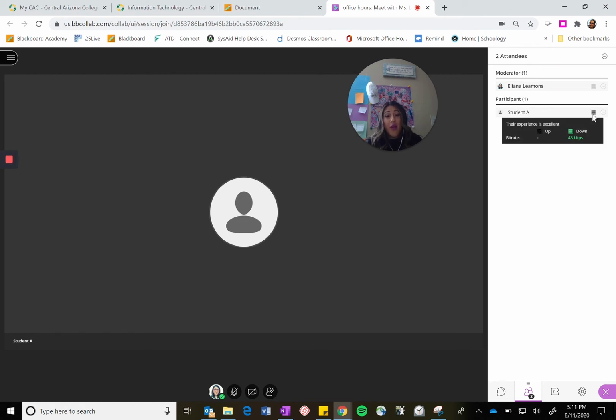So if you want to privately message someone, these three little dots at the very far right are the attendee controls. If you click that, you're able to send a chat. And I'm able to change their settings. You won't be able to do that. But you can privately message your student.